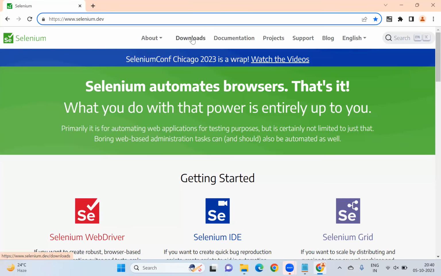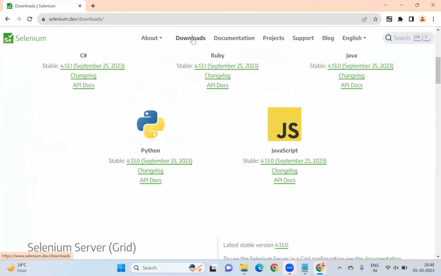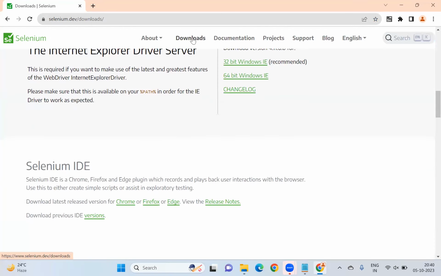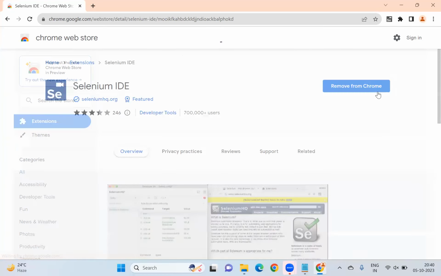Here, are you able to see, guys, Downloads at the top? Click on Downloads. Then if you scroll down, you can find the heading Selenium IDE. Under that, you can find three links: Chrome, Firefox, and Edge. Of course, I am using Chrome, so just click on Chrome.